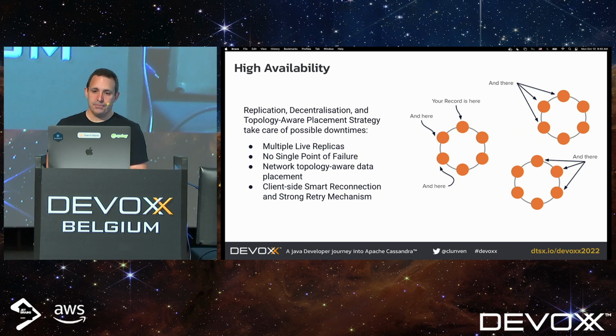High availability. Your record is available in multiple locations, multiple data centers, and even inside a data center, the data is replicated. So of course, no single point of failure. It's active, active, active, active, active. Okay, no RTO, no RPO. And the client drivers, the ones we will look at today, are smart enough to do the load balancing, the failover, the retry, the reconnections for you.